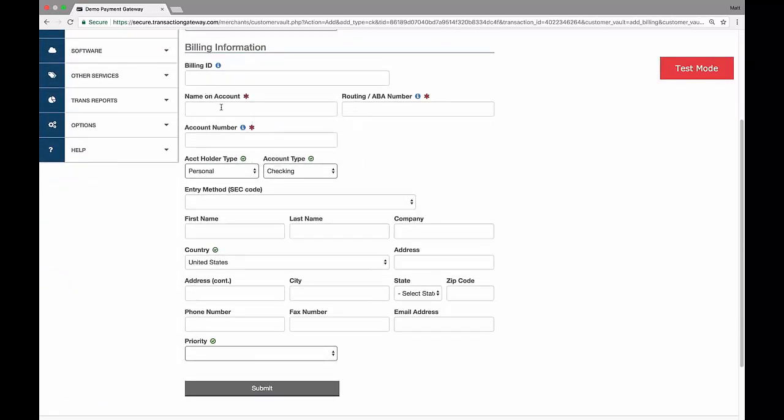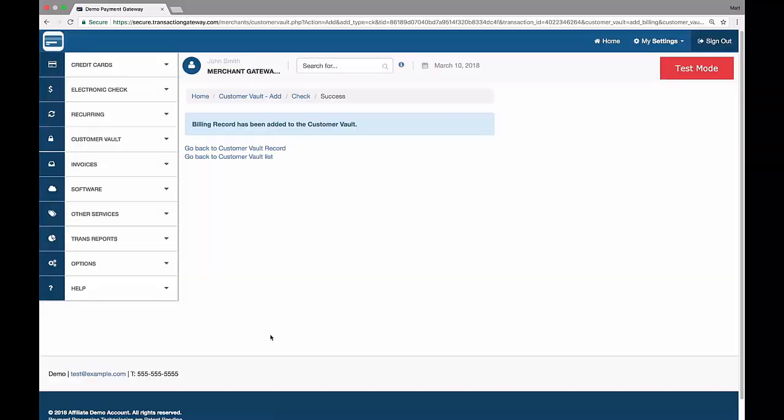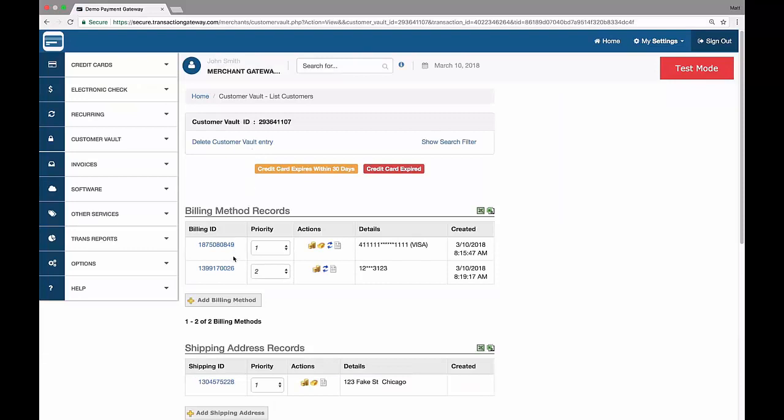I have to enter the name on the account, the routing number, the account number, and then whatever other information I want. So in this case, I'm just doing Jane Doe with some account numbers and hit Submit. There we go. It's been added to the vault. And when I go back to this Customer Vault record, I can now see they have two billing methods available. One is that Visa card that I added earlier, and now they have their checking account.